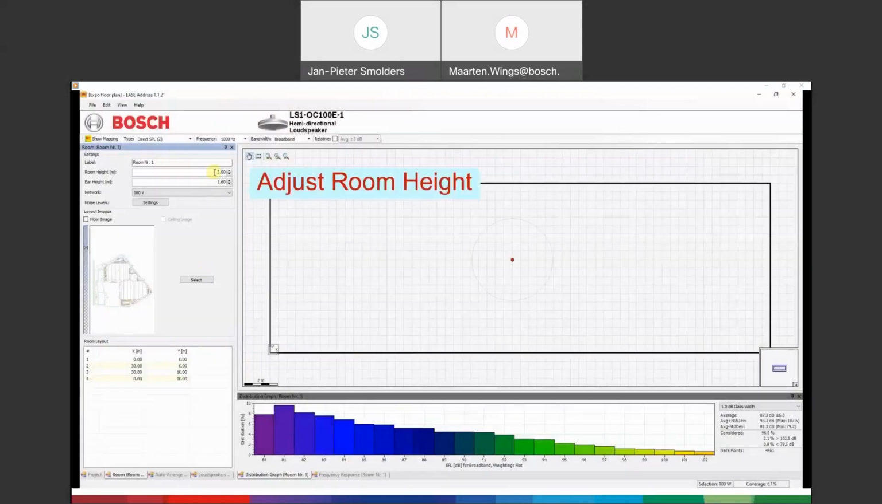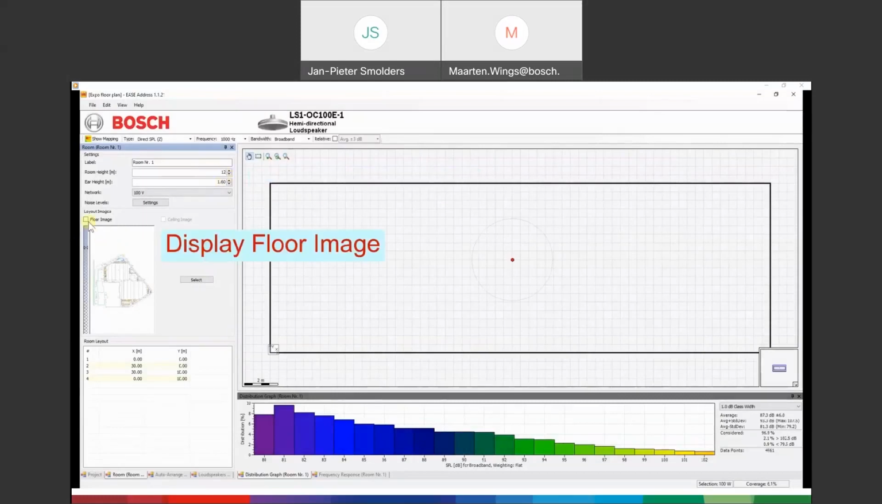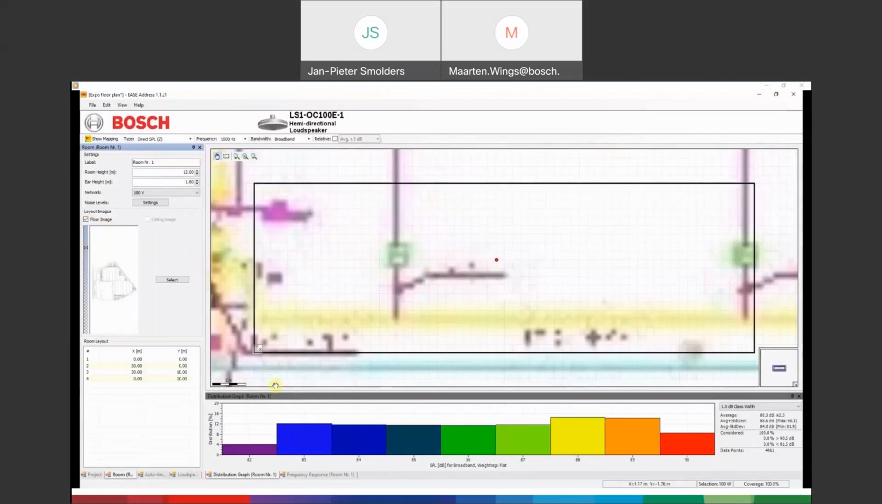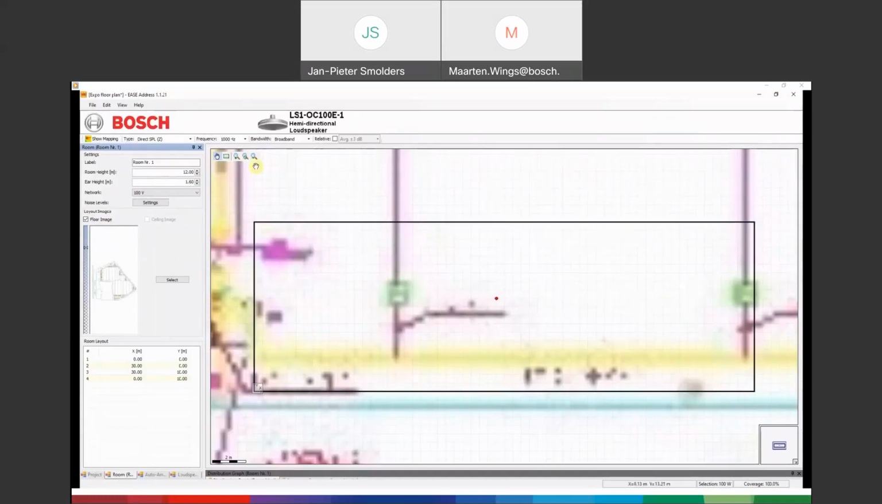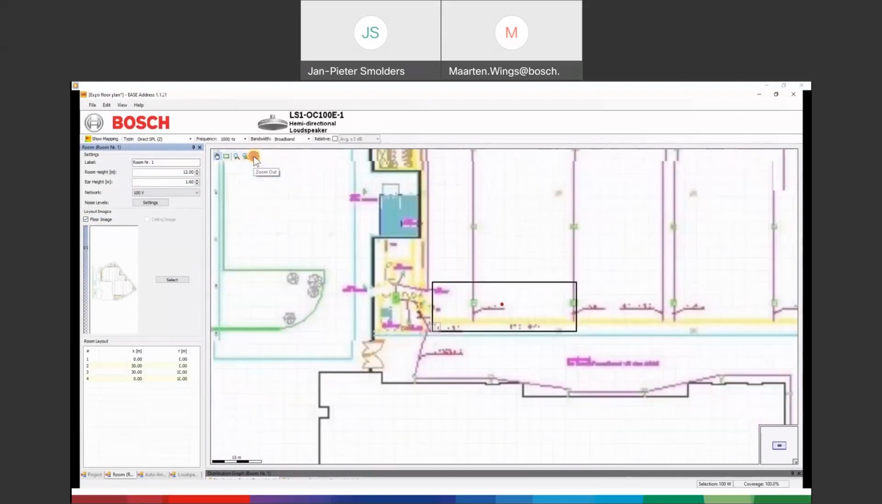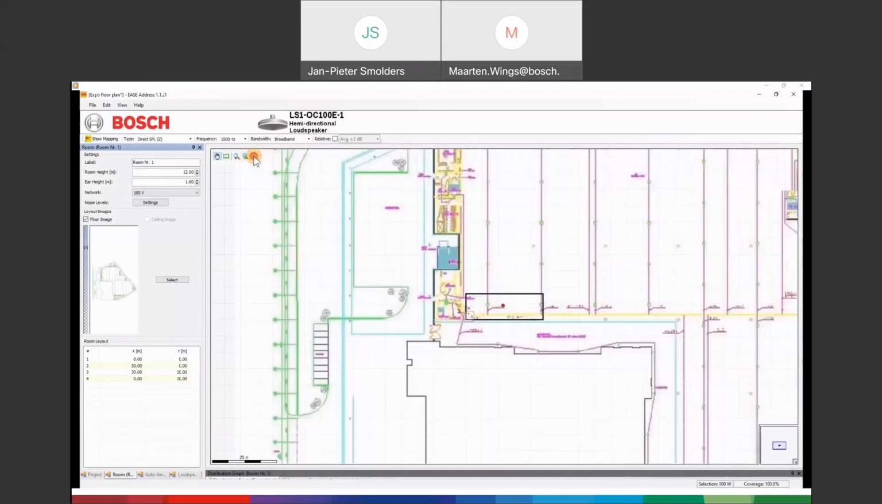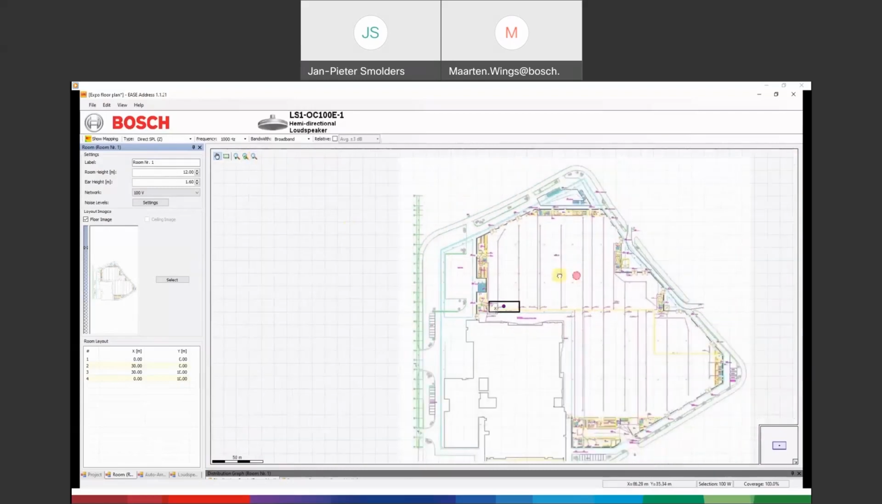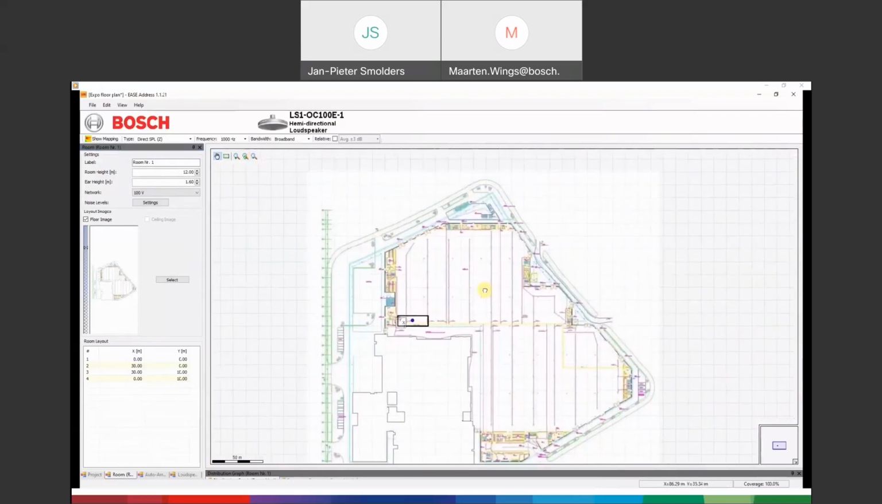Okay, here the first thing we do, we set the room height. The exposition hall has a height of 12 meters. And then we show on the left side the floor image. Now you can see my default room. We will have to make this smaller. First, we'll make the workspace a little bit bigger, and then we zoom out. We zoom out, and there you will see my default room from 10 by 30 will become smaller and smaller. And here you'll see the actual room of the exposition hall.